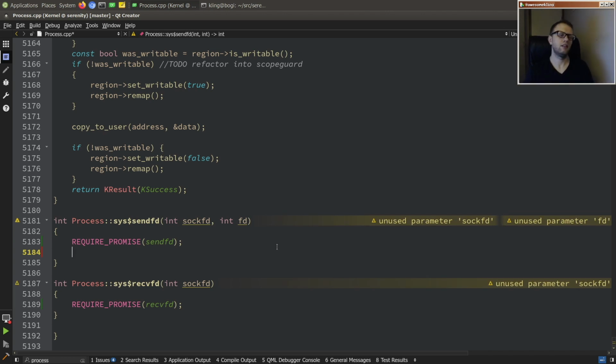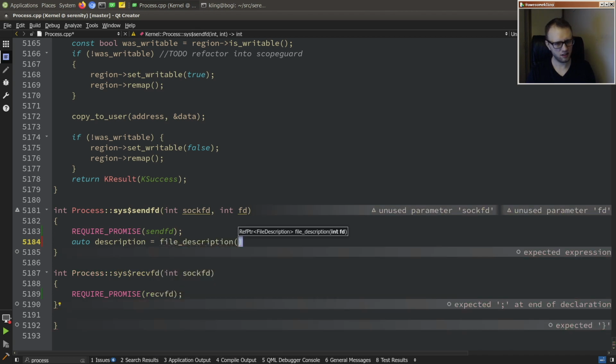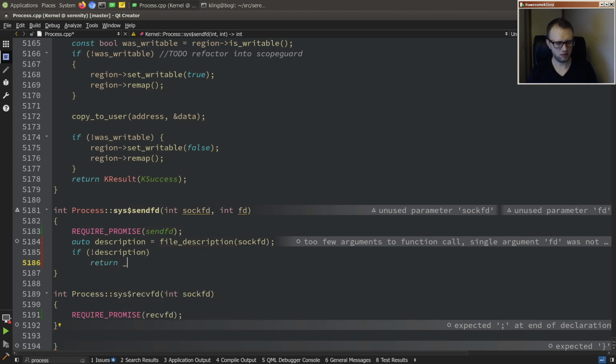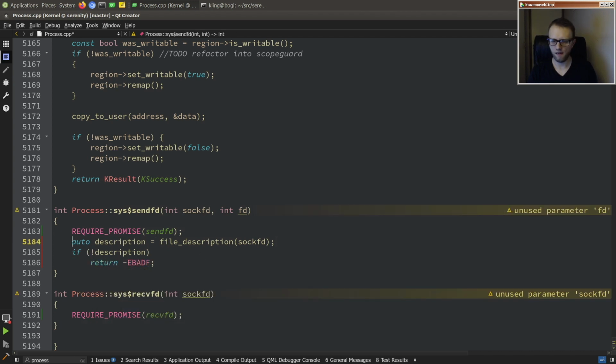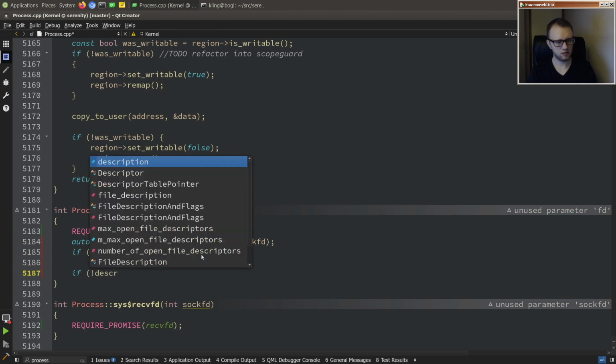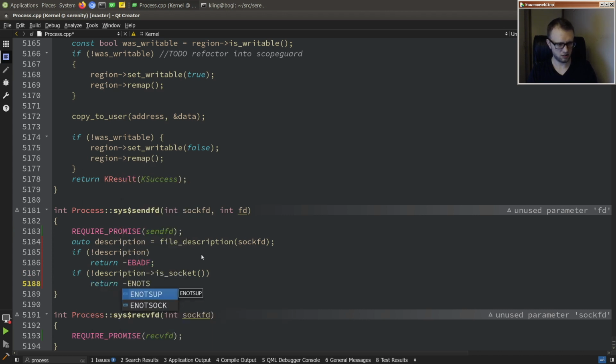And then we need to turn this guy right here into a socket. And oh my gosh, it's been so long since I've been in kernel mode. Let's see if we can do this. So, file description for the socket FD. If no such description, return EBADF. So far so good. All right, and if this is not a socket, return ENOTSOCK.